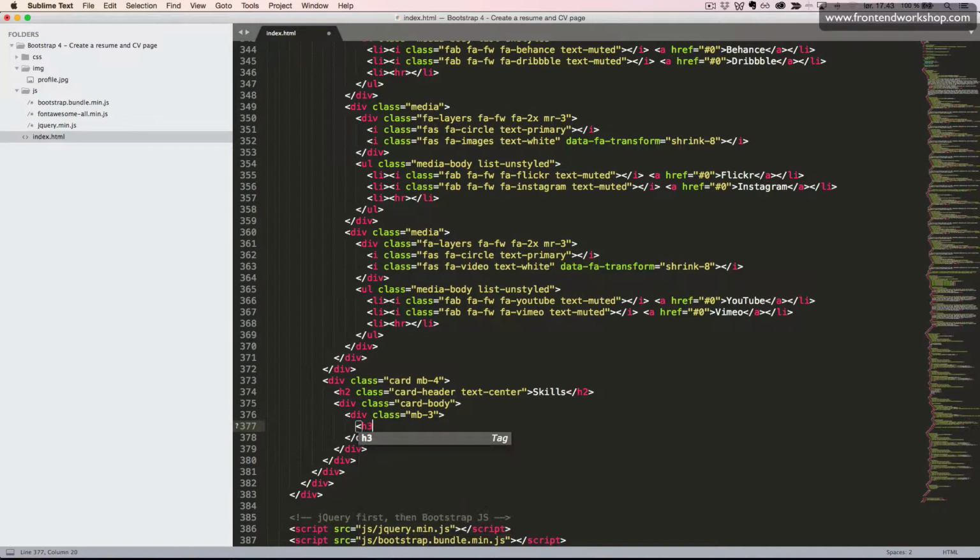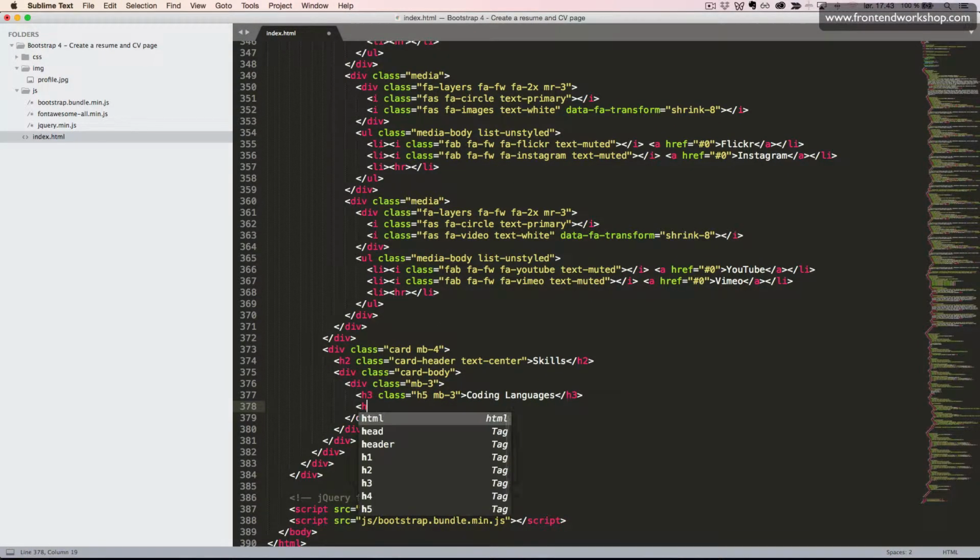Then we'll create an h3 heading element, but with a smaller font size using the h5 class and some margin in the bottom using the mb-3 class. The first one is Coding Languages. Now we'll add an h4 heading element, give it the class h6 to make this font size smaller, and the class text-muted to make the color be the muted gray color.